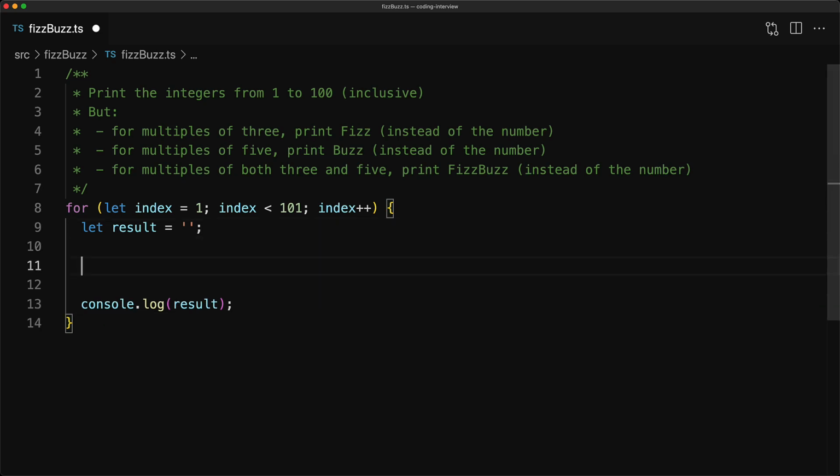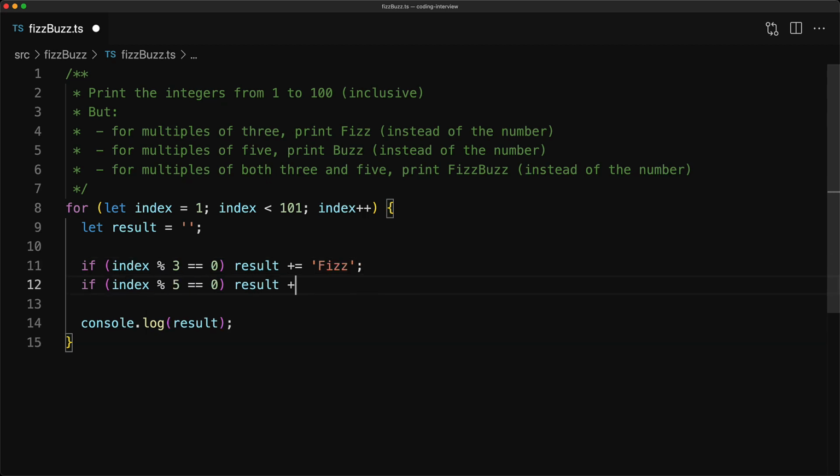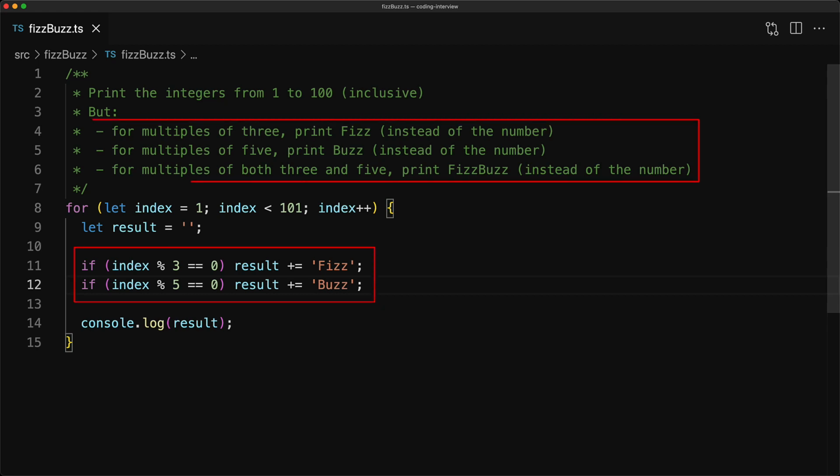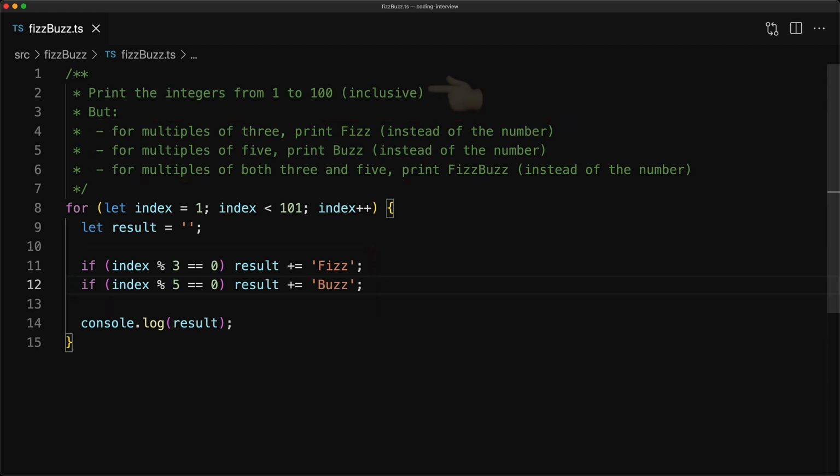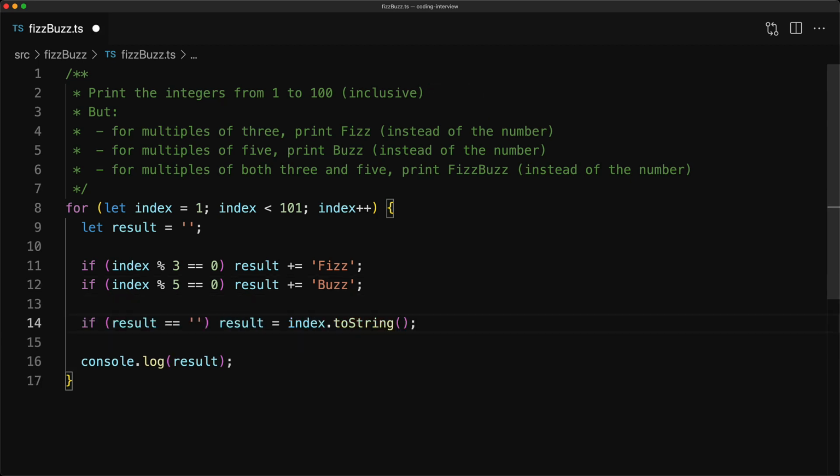Next, we simply append to result, and if the index is divisible by 3, we append Fizz, and if it is divisible by 5, we append Buzz. And this takes care of all the three main conditions. 3 gets mapped to Fizz, 5 gets mapped to Buzz, and 3 combined with 5 gets mapped to FizzBuzz. And now for the outlier condition, when it is not divisible by 3 or 5, we always want to print the incoming index, and we can do that with a simple assignment.